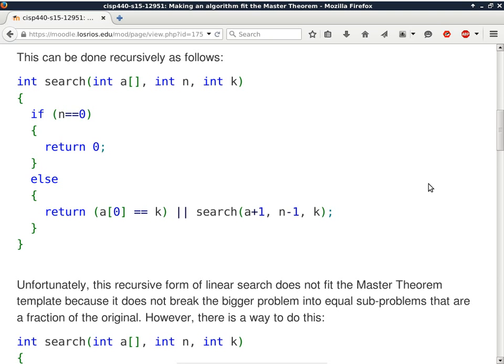Yep. Is this assuming that the value of k has to be found in A somewhere? I want to find out whether that is the case or not. So I'm searching for the value k in the array A. If k is in A, I want it to return a non-zero. If it is not, I want it to return 0. Are there any questions about this?